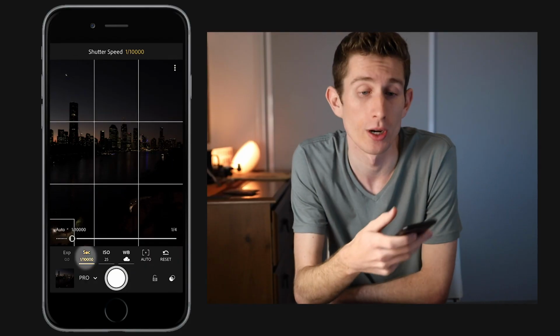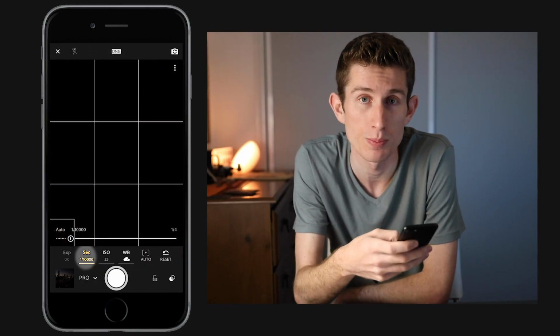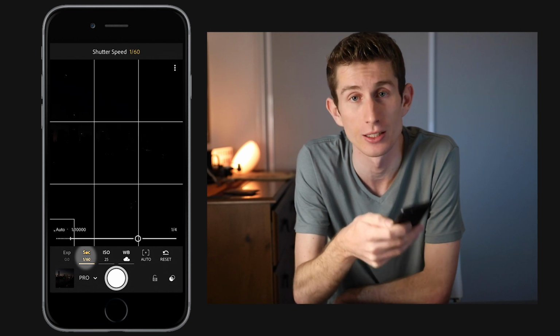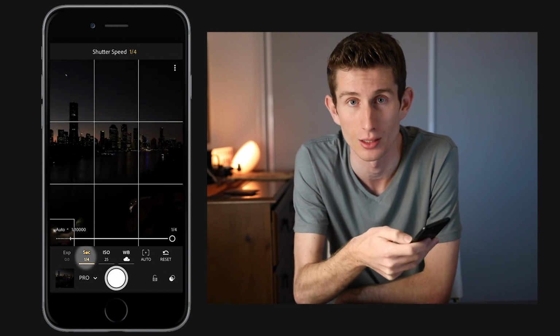I know that the iPhone's limitation is its sensor. Therefore, its ISO value needs to be as low as possible so it doesn't have so much grain in it. So what I've done is I've put the shutter speed to as long as possible. It's sitting on a tripod, so there's going to be no shake.